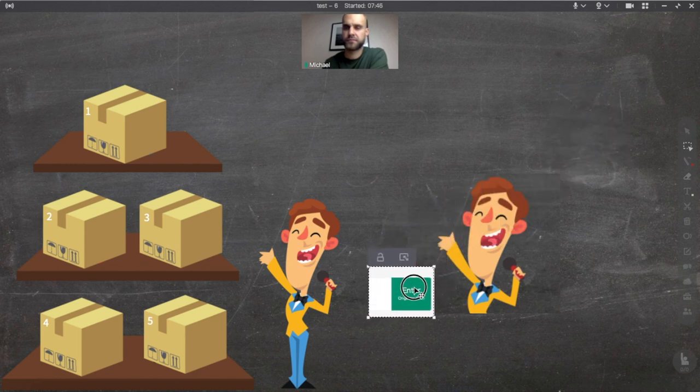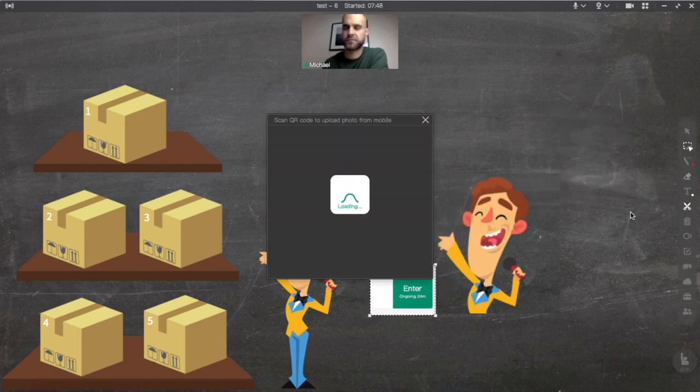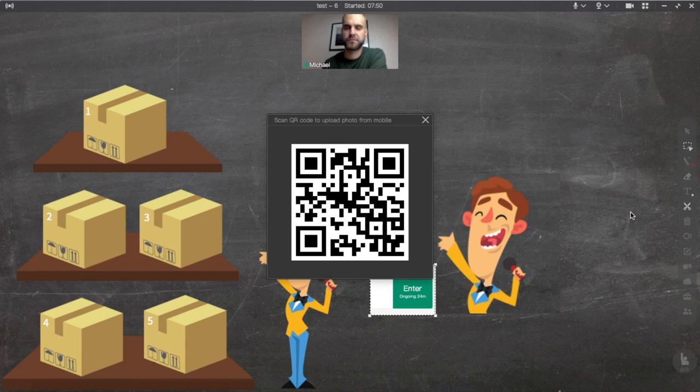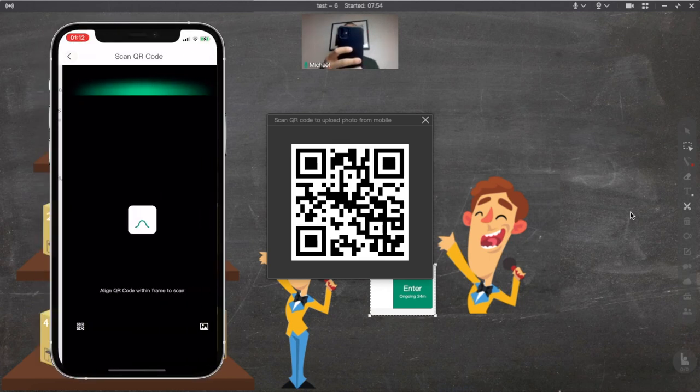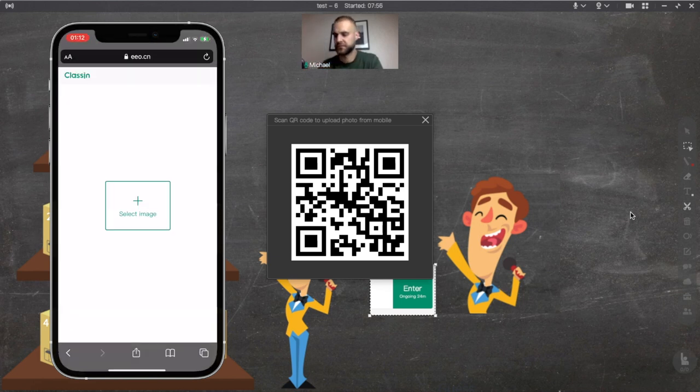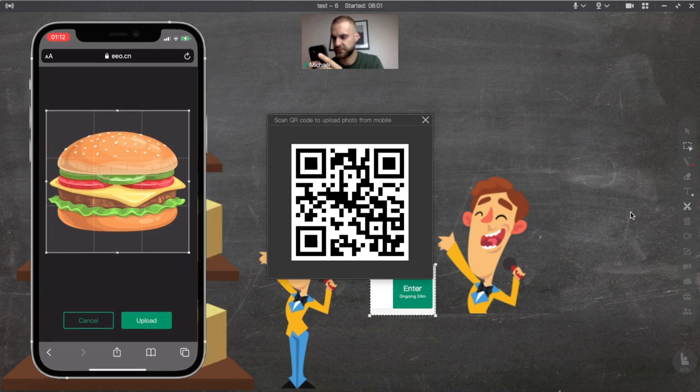To upload picture using QR code, click on Upload Picture by QR Code. Scan QR code with your phone. You should have ClassIn app installed on your phone. Tap on Select Image and choose any image from your photo library or take a new photo.